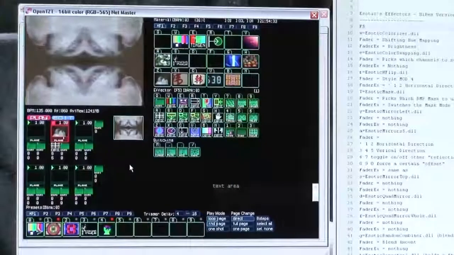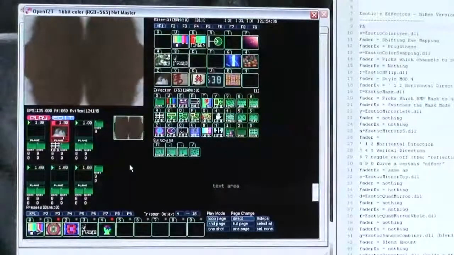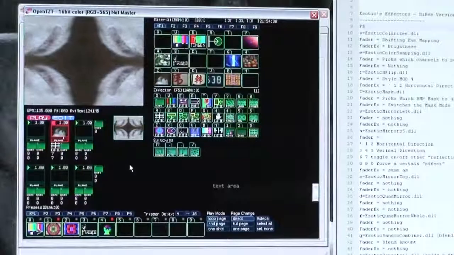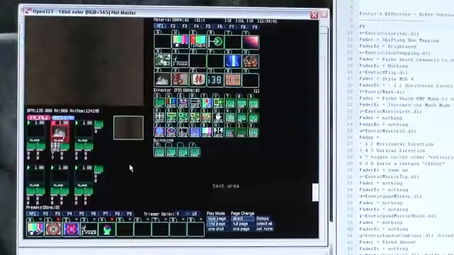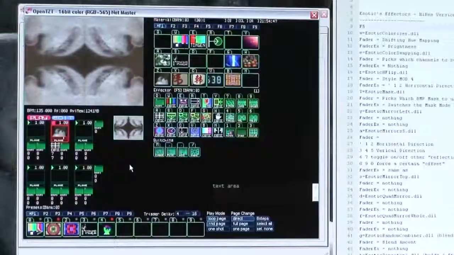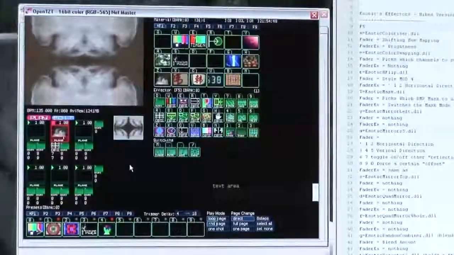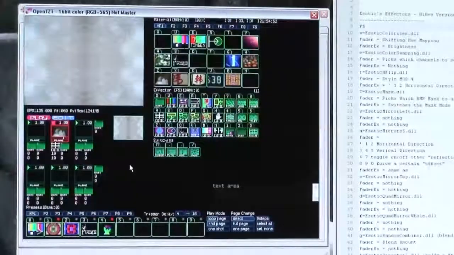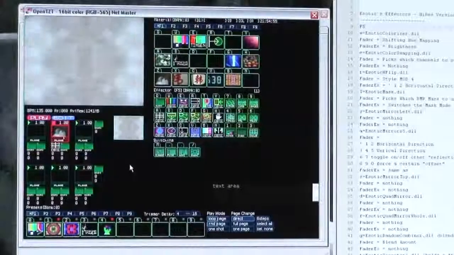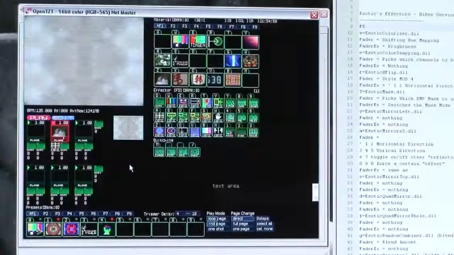6 and 7 toggle on and off some optional reflections. So you can just have, I think that's 2 reflections, or 3 reflections, or 4 reflections. 8, 9, and 0 force certain offsets of the reflections, and then stops your motion. Somehow I thought that was useful. Okay.